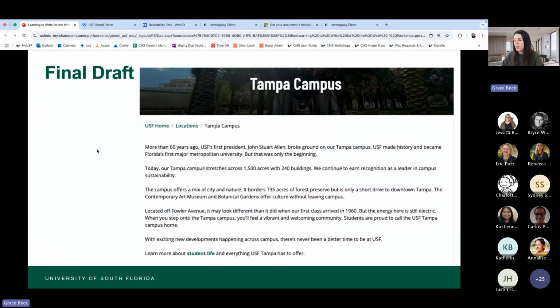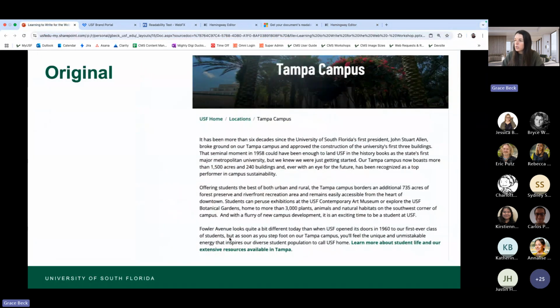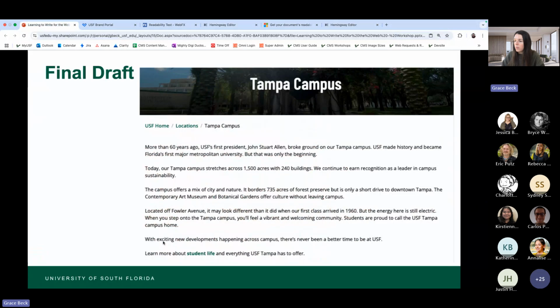So this is my final draft. As you can see, it went from these 3 large paragraphs to much shorter paragraphs and shorter sentences. You can even see here, I'm not utilizing, which I should be, things like information-rich images or something that supports the text. I definitely can do that. We're talking about the Tampa campus.